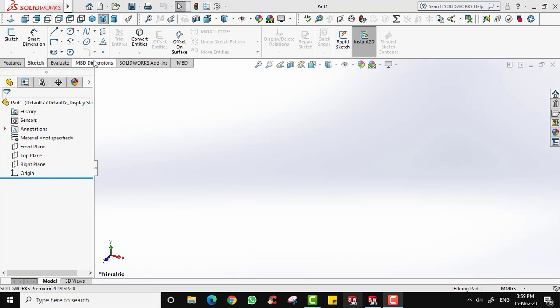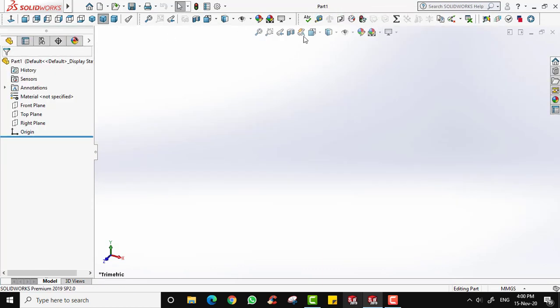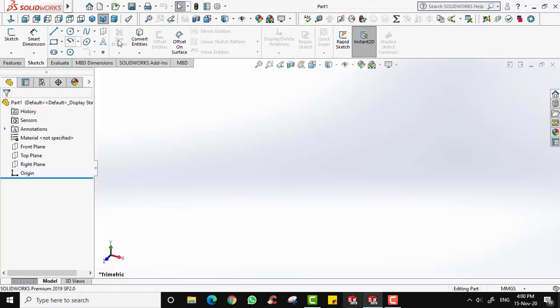It is also important for you to have the other menus, such as the standard view over here, and then some tools, and views for heads up and so on. These menus or buttons can be enabled or disabled by simply right clicking your mouse over here, or at the toolbar, and you will see many options to enable or disable. The menu that you need to enable is basically the command manager, the one that I mentioned before.